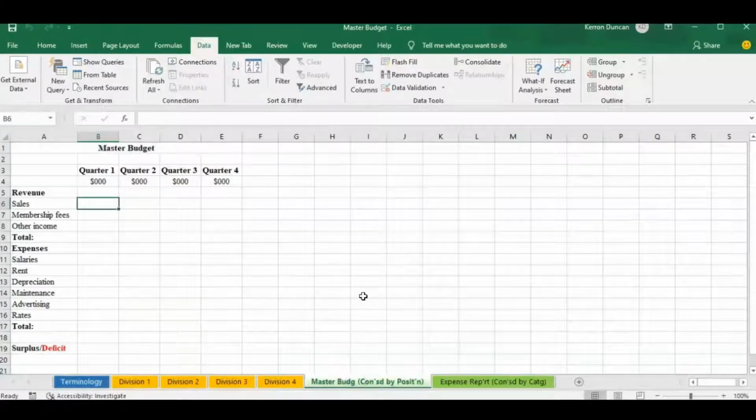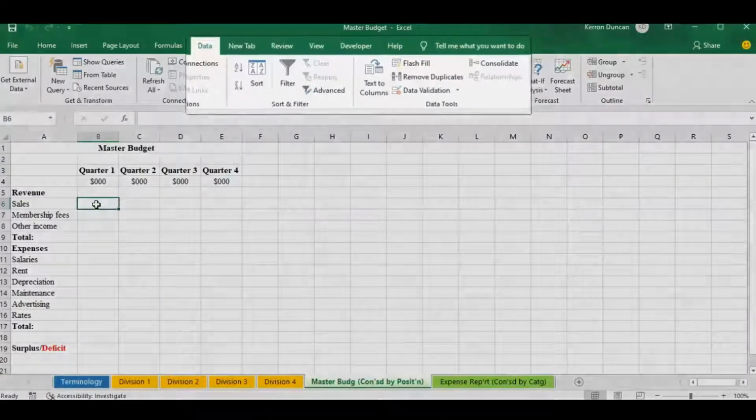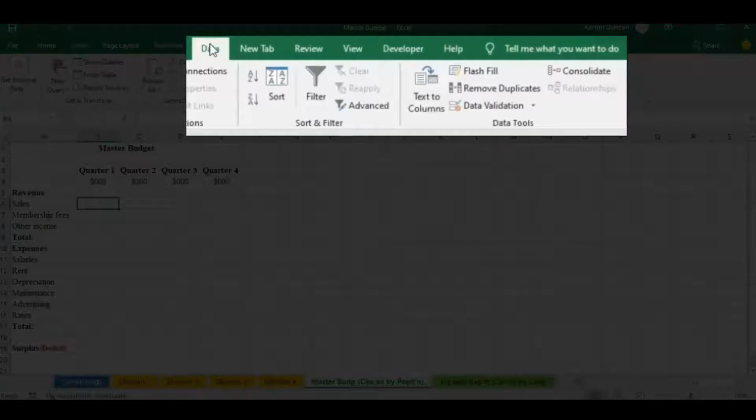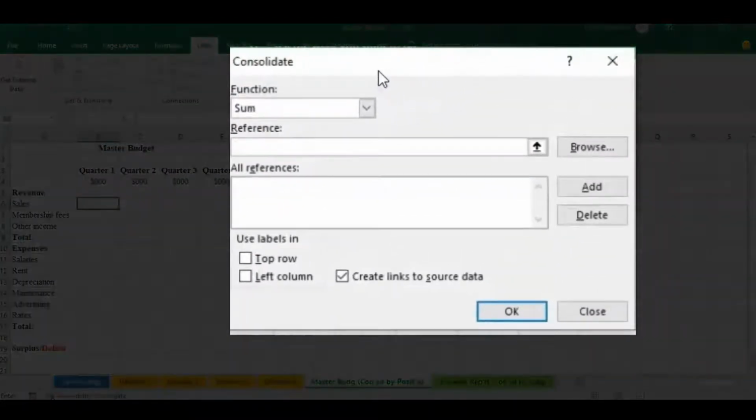So the first thing that you want to do is select the cell in the uppermost left corner of where your data is going to be presented. And that's going to be right here in this case. Next, we go to the Data tab. Then we're going over to Consolidate. Now, it brings up the Consolidate menu.